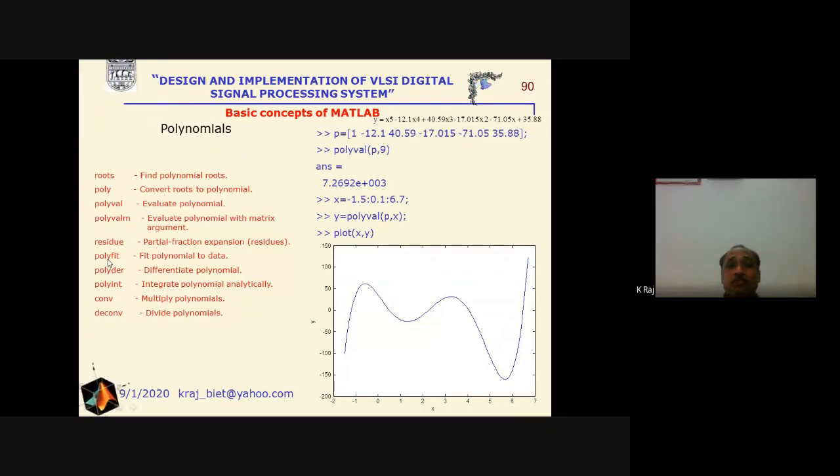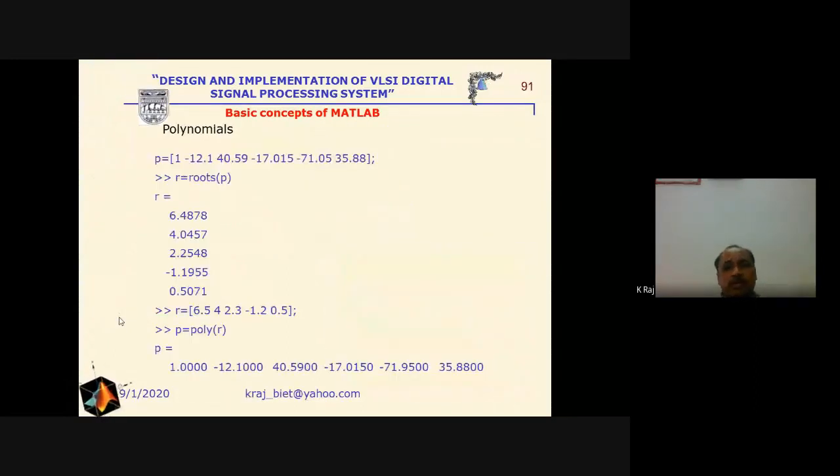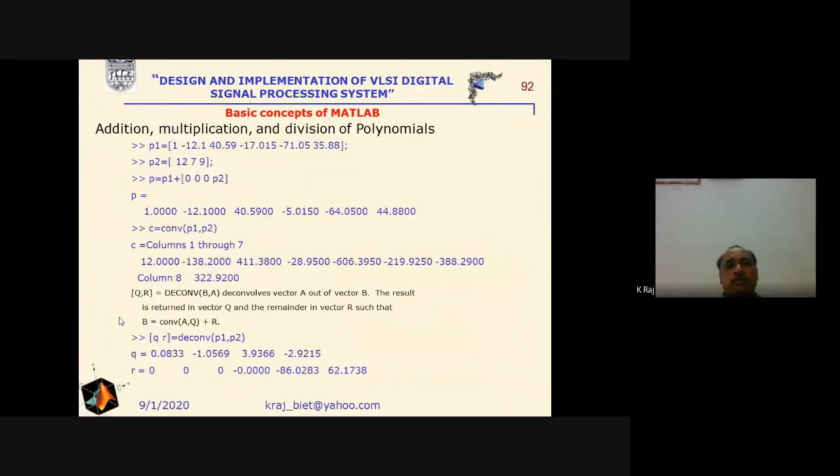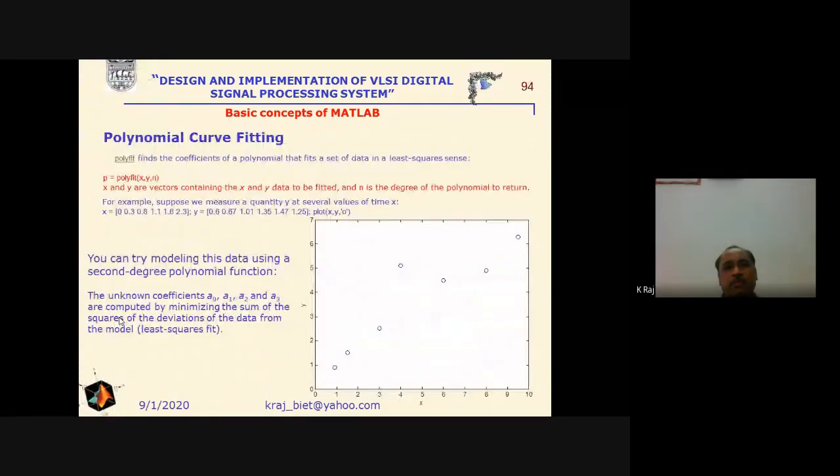If we want to fit a polynomial to data, that is polyfit, a very important command. For differentiating the polynomial, polyder. To integrate the polynomial, polyint. To multiply polynomials, conv, C-O-N-V. To divide polynomials, deconv. Now, these are different examples which we can use for different purposes: addition, subtraction, and multiplication using different polynomials.